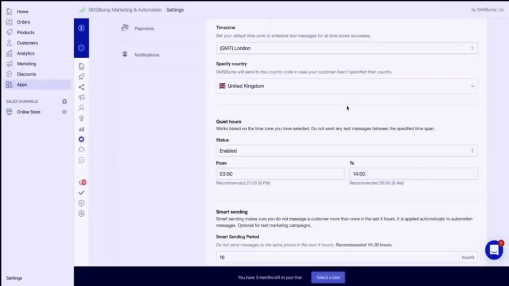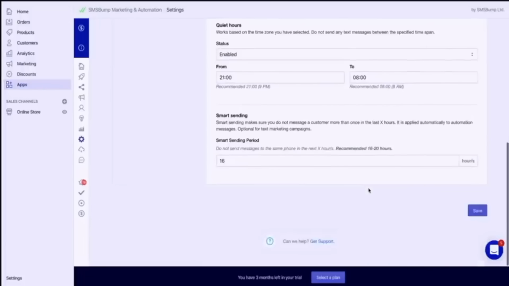Last step for compliance rules is going back to the SMS bump app dashboard, go into the settings tab and coming down to quiet hours, and you want to change the quiet hours to the ones that they recommend here at the bottom. So guys, you can see I've just changed those quiet hours to the ones they recommend, and once you've done that, you just want to save.